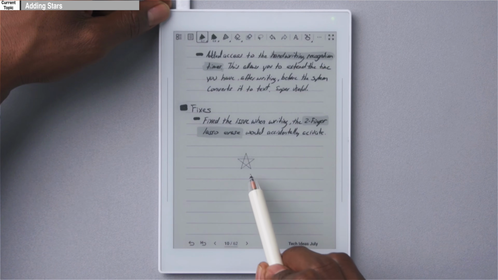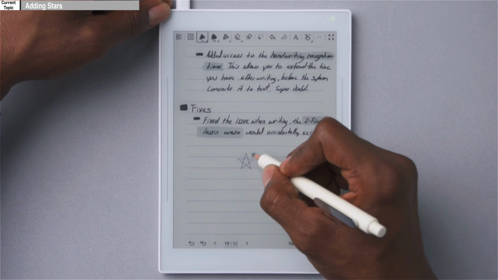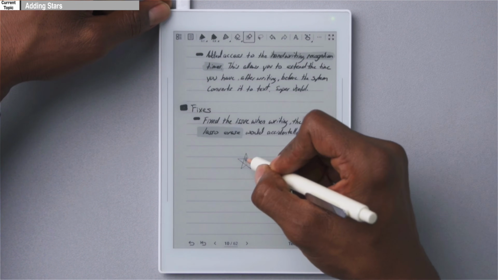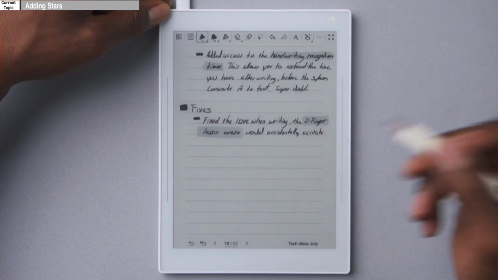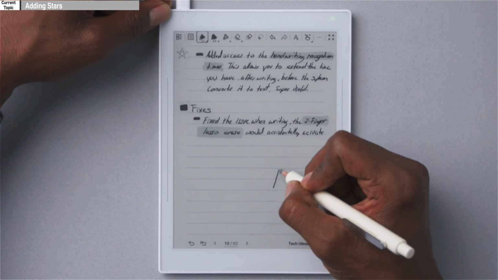Once you do that, the system recognizes that you've drawn a star and it will convert that to its own star, letting you know it understood that you want this page starred. Now, this star could be anywhere. So let's go ahead and get rid of this particular star. So this star could be anywhere. You can draw anywhere on the app there, and you can make multiple stars.